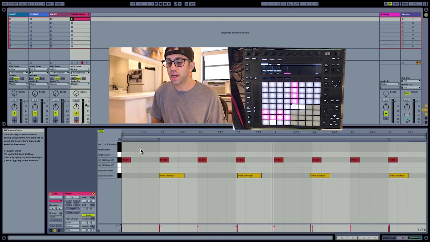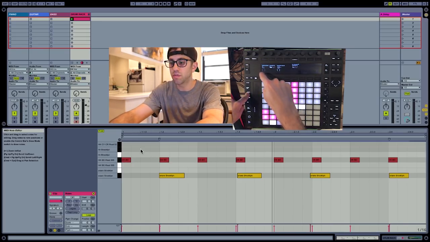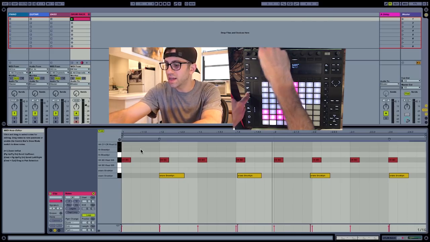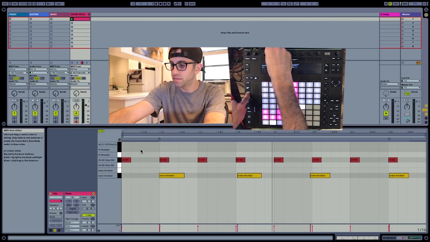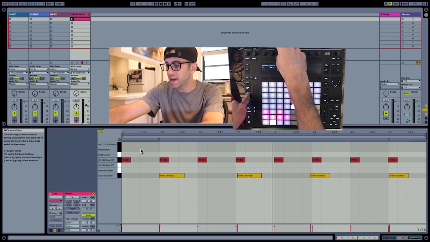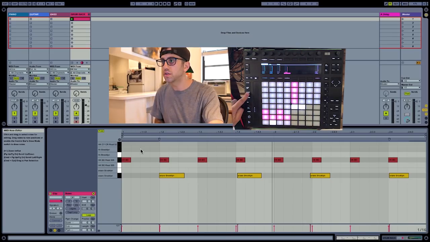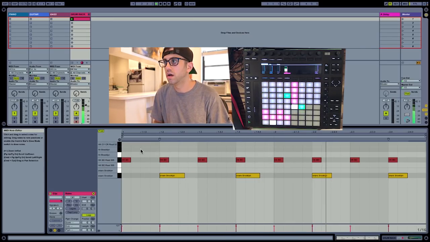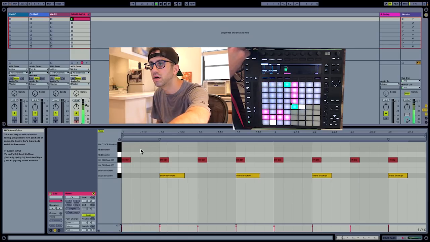And then if I want to change the grid for the quantize, if I hold quantize, it pulls up this chart right here where I can change the swing amount, I can change what I want it to quantize to, and the quantize amount and everything. So I'm going to just quantize that so it's back on the grid, and as I change the tempo, it'll start going faster and slower.